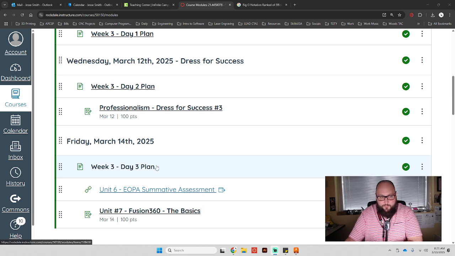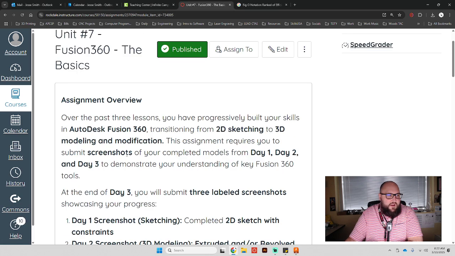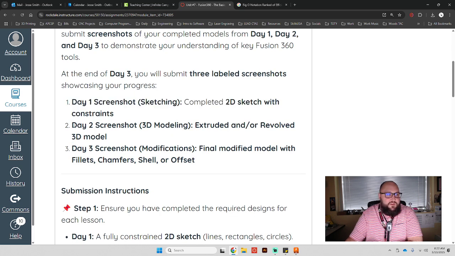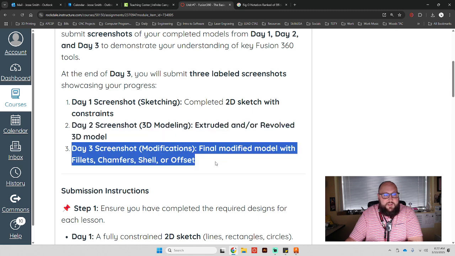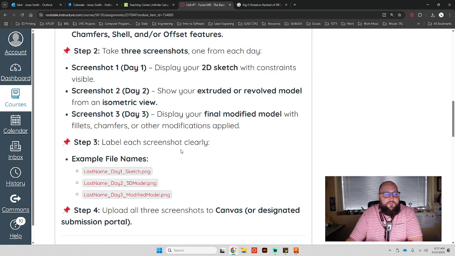I want you to follow along with me and do what I do, and then this will be your third file that you submit here under unit number 7, Fusion 360, the basics. So again, day 1, a screenshot or your file of your sketching and a little bit of extrusion. Then day 2, we did some more extrusion stuff, and then day 3 does say fillet, chamfer, shell, and offset, but we're going to work on that next week. So this will actually instead be Revolution. So just do what I'm doing in the video, and that's what you need to submit.